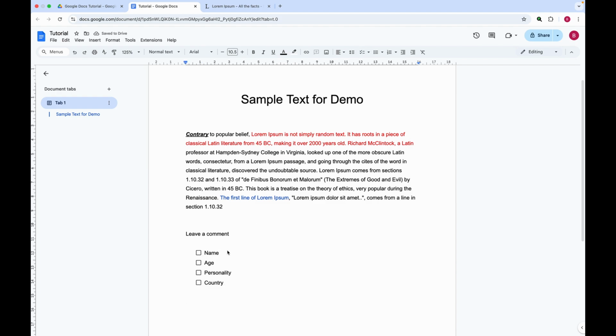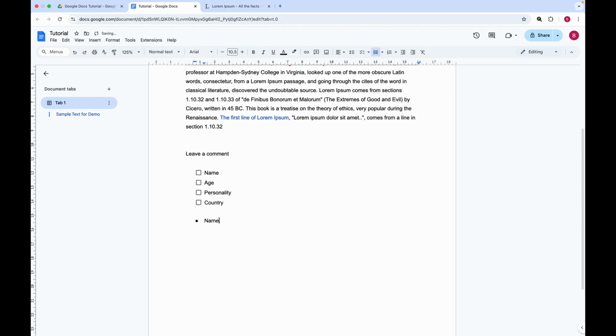Now in case you want to check this out, you can use this to check this out. You can actually use this to generate a to-do list for your activities for the day. The same way you can use checklist to generate a list, you can use bulleted point to also generate list. I would go ahead and say name and then age and then country.